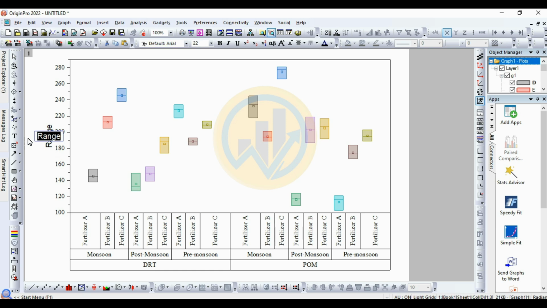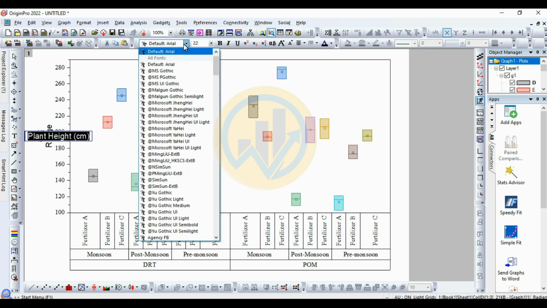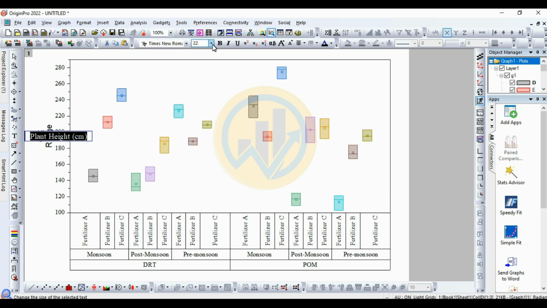Select the text for plant height, with the unit in centimeters. Then select the text and change the font to Times New Roman. Okay, the font size is 18.